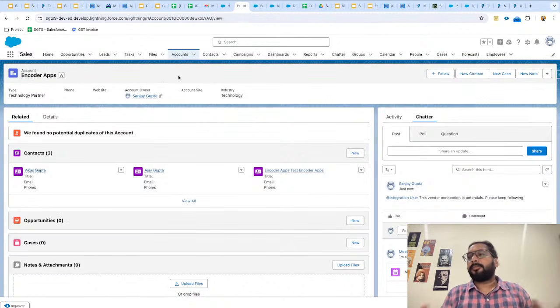If I take an example, in some organizations there is one parent company, and under that parent company we have lots of sub companies, or you can say child companies, available.